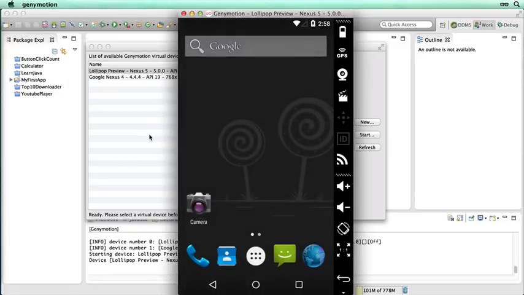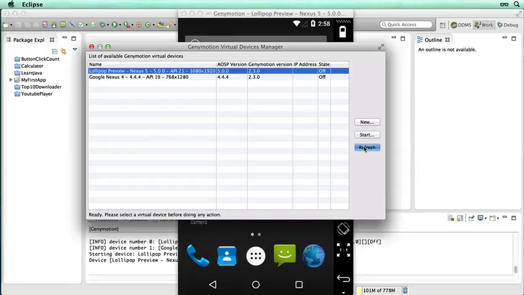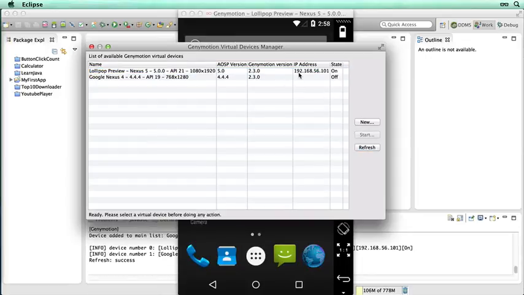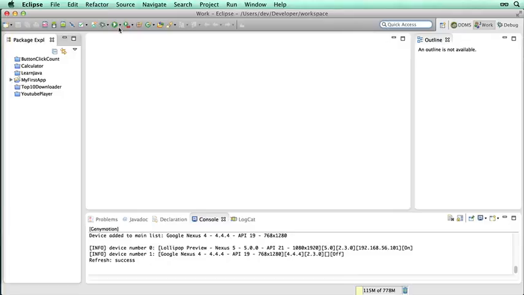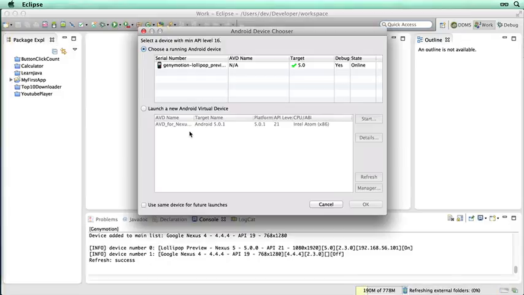So now we should be able to go back here, and if we do a refresh, you can see now it's got an IP address because it's connected to the internet, and the state is now on. So it's obviously working and it's found it. So as far as the plugin is concerned, it's communicating with Genymotion fine. So if I close that down now, I should be able to run this on the emulator.